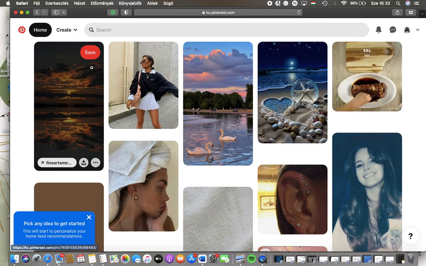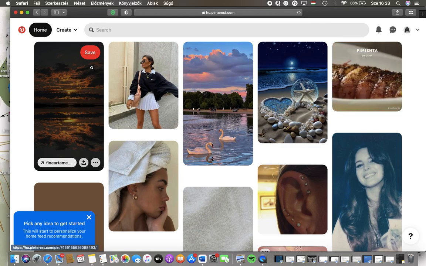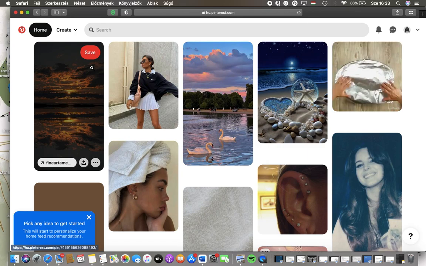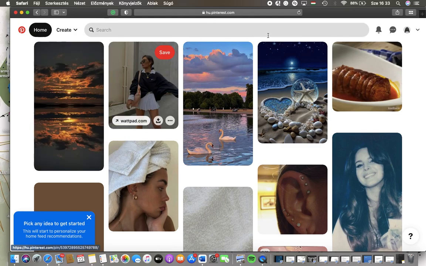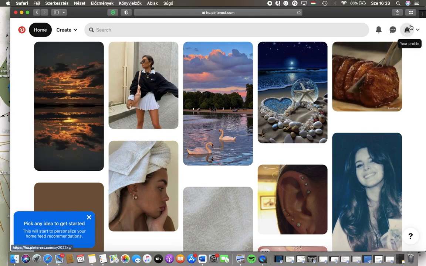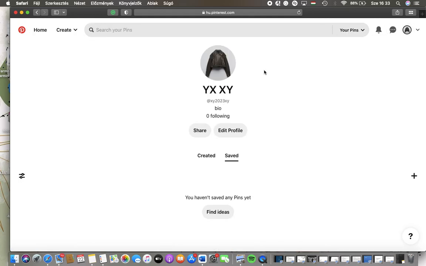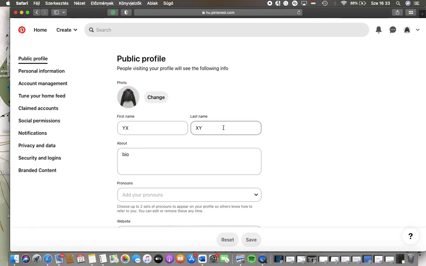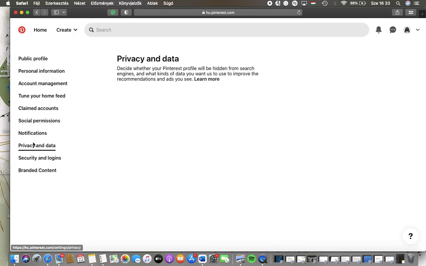Now let's jump into it. First of all, open the website and then tap on the home button in the upper left corner of the screen. Then go to the right side and click on this Your Profile button at the top. Then tap on Edit Profile next to the Share button. Then click on Privacy and Data on the left side.